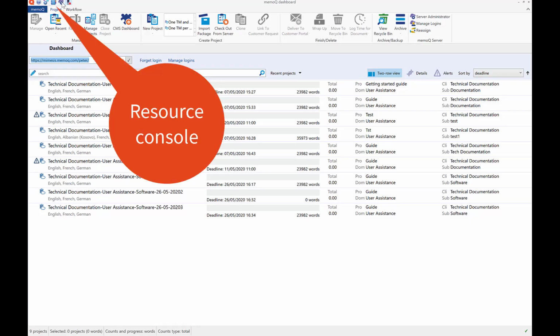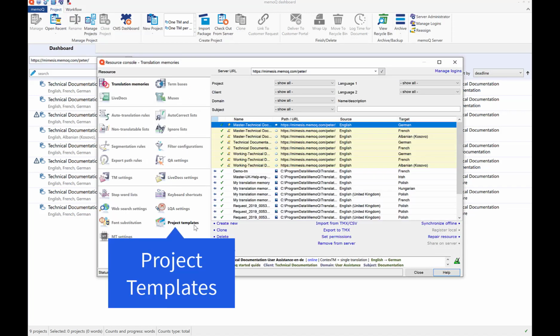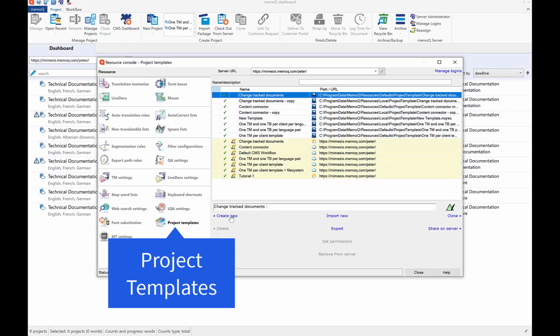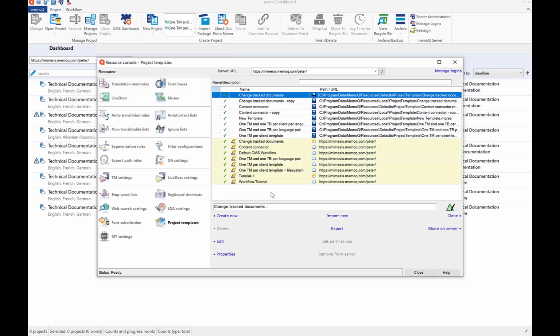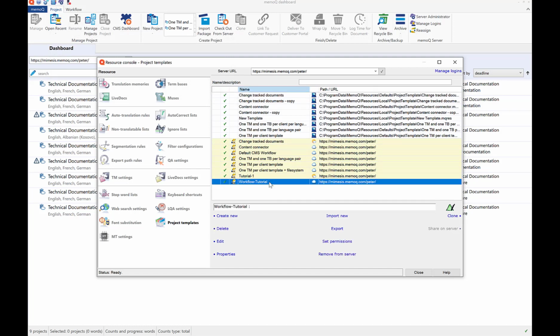I will start by going into the resource console on the top panel and then click on Project Templates at the bottom. I'm going to start by clicking Create New, and here I have a choice. I can create my project template either locally or remotely on a MemoQ server. I'm going to choose to do it remotely, and I'm going to call the template Workflow Tutorial. I can put a description here, but I'm just going to leave that blank and click OK. This then creates the template here on my MemoQ server. I'm going to highlight it and click Edit.